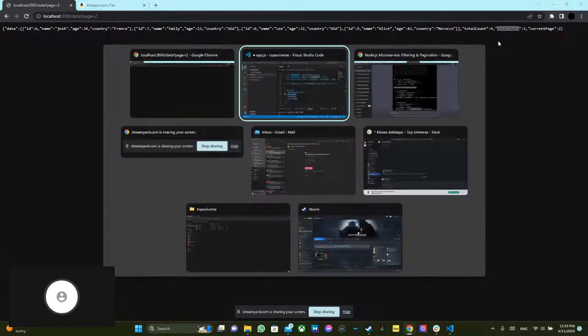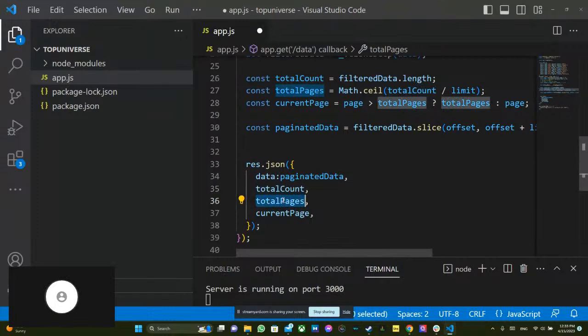The total pages is 2, because in each page we have 5 objects, so 9 items can go into 2 pages. And the current page, we are currently in page 2. So that's why we are getting from ID 6 to ID 9.